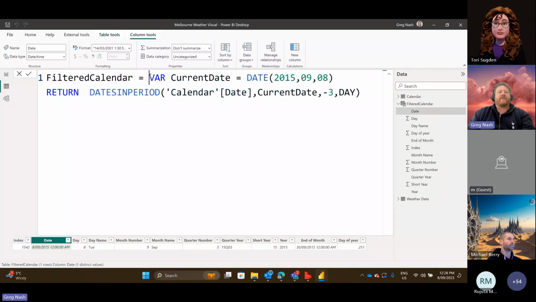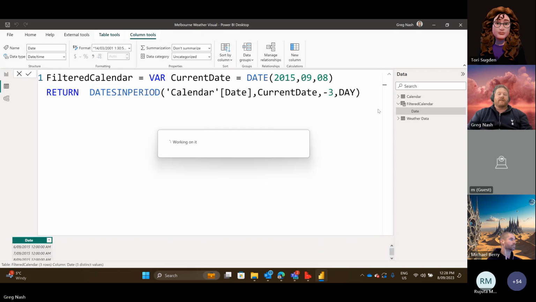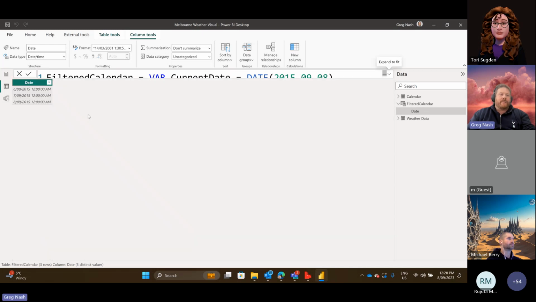So we set our current date first, and then we use this dates in period function. This dates in period function is a table function. It'll return a table, just like it does in calculate. And so it should just return me a table with now the calendar dates and the three days surrounding. And so when you look at the output, now we only get one column in our table that's been calculated, just the date column, and it's got just the 3 dates we were talking about.